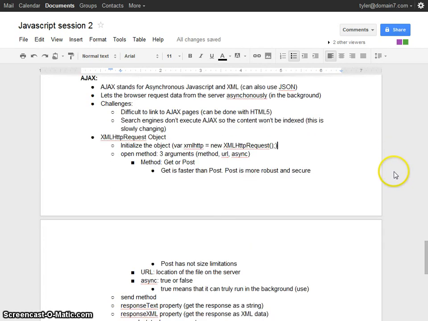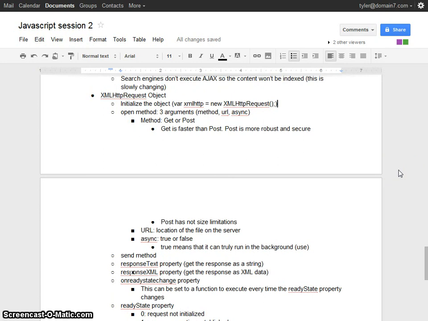So with AJAX, the main object that we rely on is the XMLHttpRequest object. I'm just going to call it XHR for short, but this object has different methods and different properties that we can use to communicate with the server in the background. So the first thing that we need to do is initialize the object. So var xmlhttp is equal to new XMLHttpRequest, and that is a function.